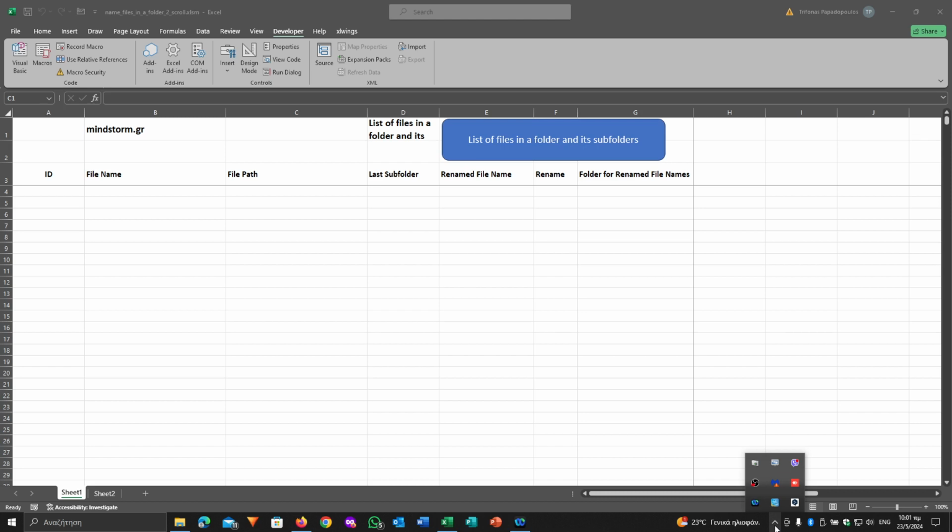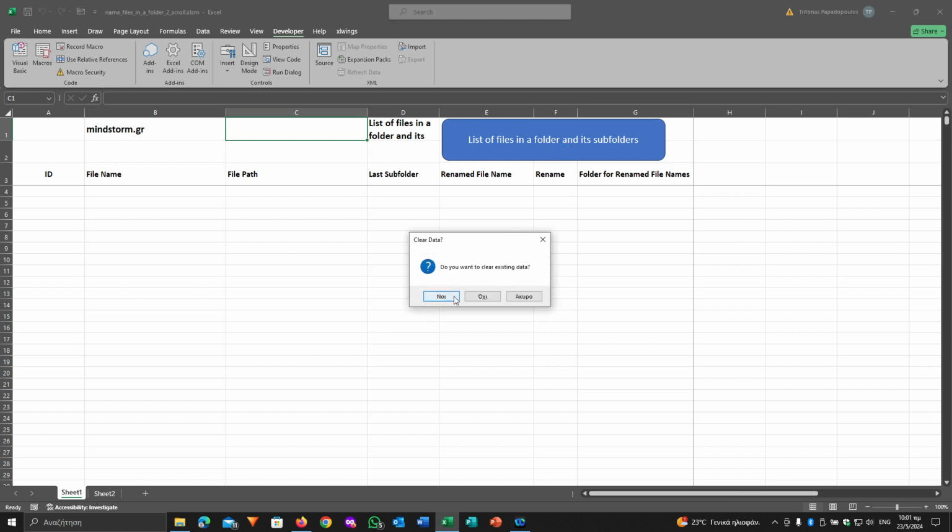Here you see an Excel file where you can have a list of the files in a folder and its subfolders. If you press this button, list of files in a folder and its subfolders, there is a message box asking if you want to clear all existing data. Here there are no data yet, so there is no problem if you press yes or no. Let's press yes.